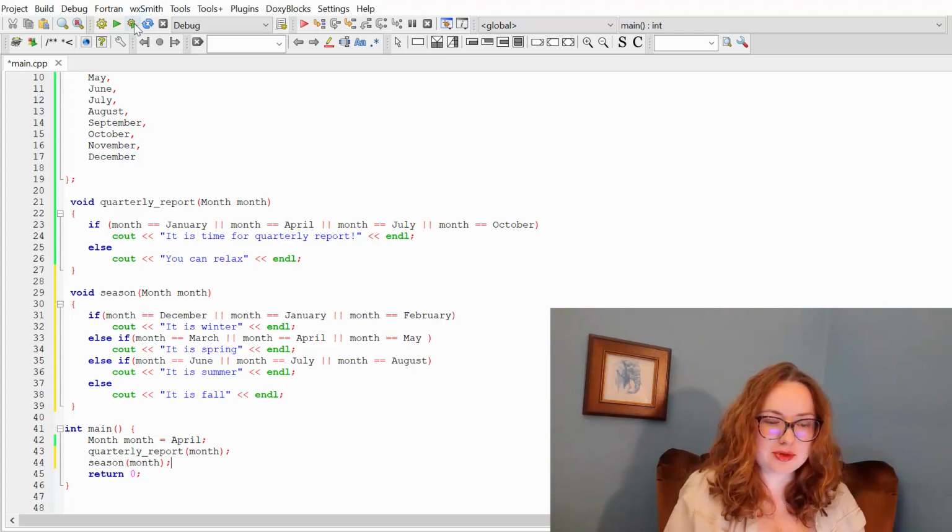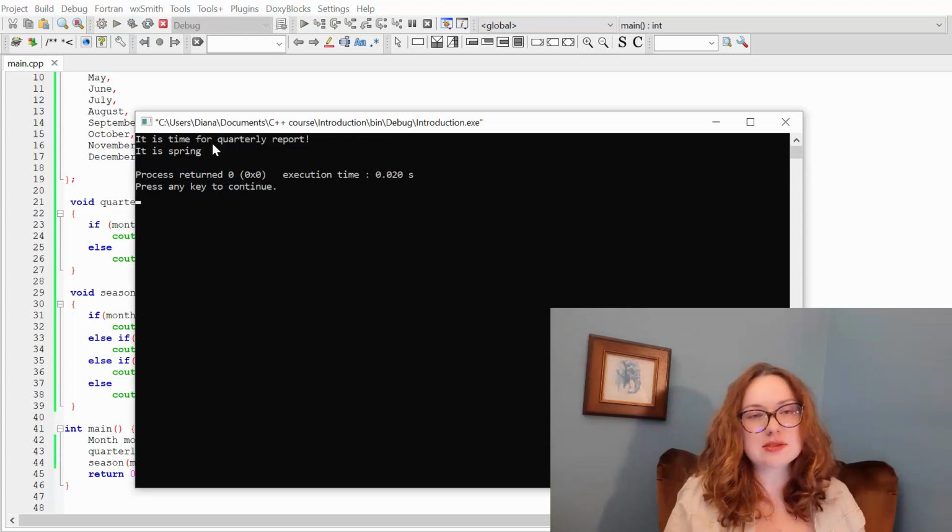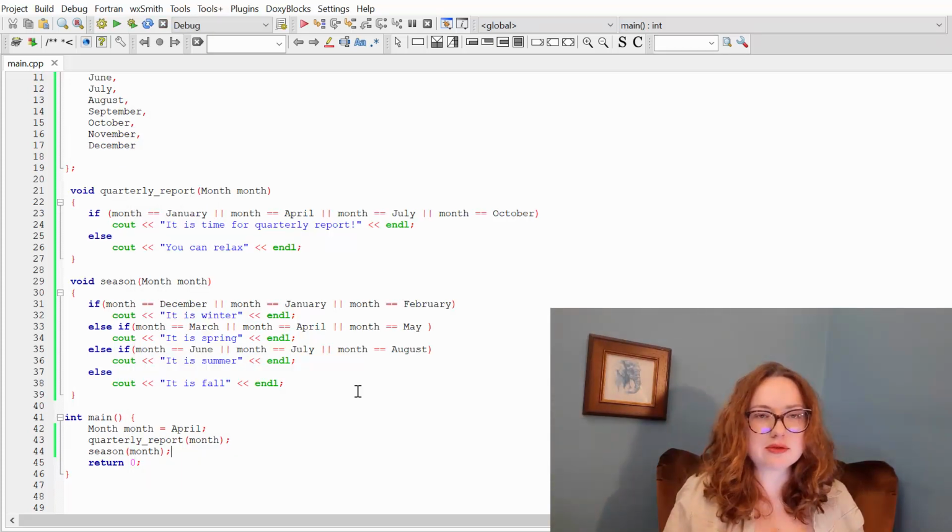Let's build and run our program, and you can see the result. The result of the first function execution is "it's time for quarterly report" because it's April, and our second function message is "it's spring" because April is a spring month. Okay, but what will happen if I try to write an enum variable to the console?